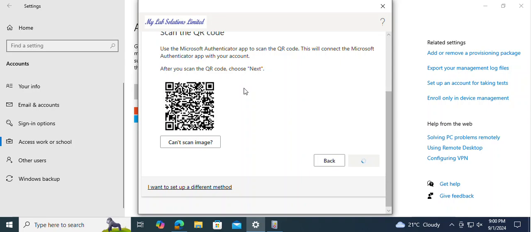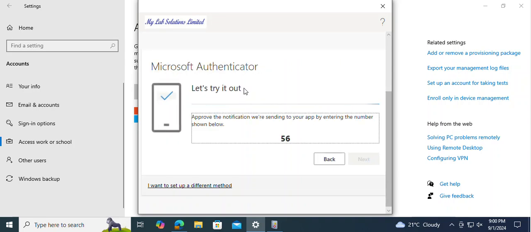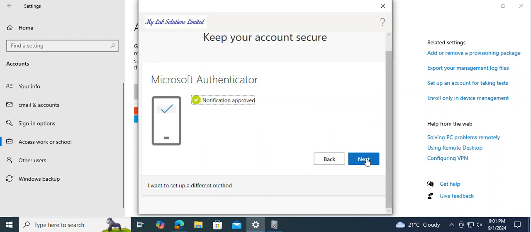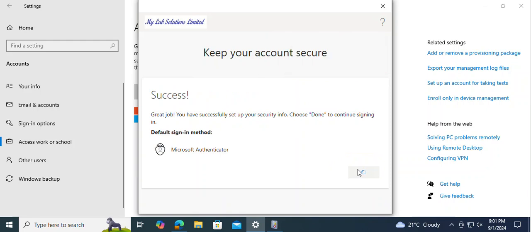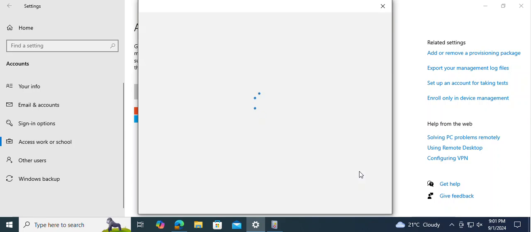And it will push the notifications. Okay, it is asking me to enter the code here on the mobile in the Microsoft Authenticator app. Once you enter the code, it will approve the sign-ins for you, then click next and click done. Once this step is completed, your device will be enrolled successfully. Click on done.